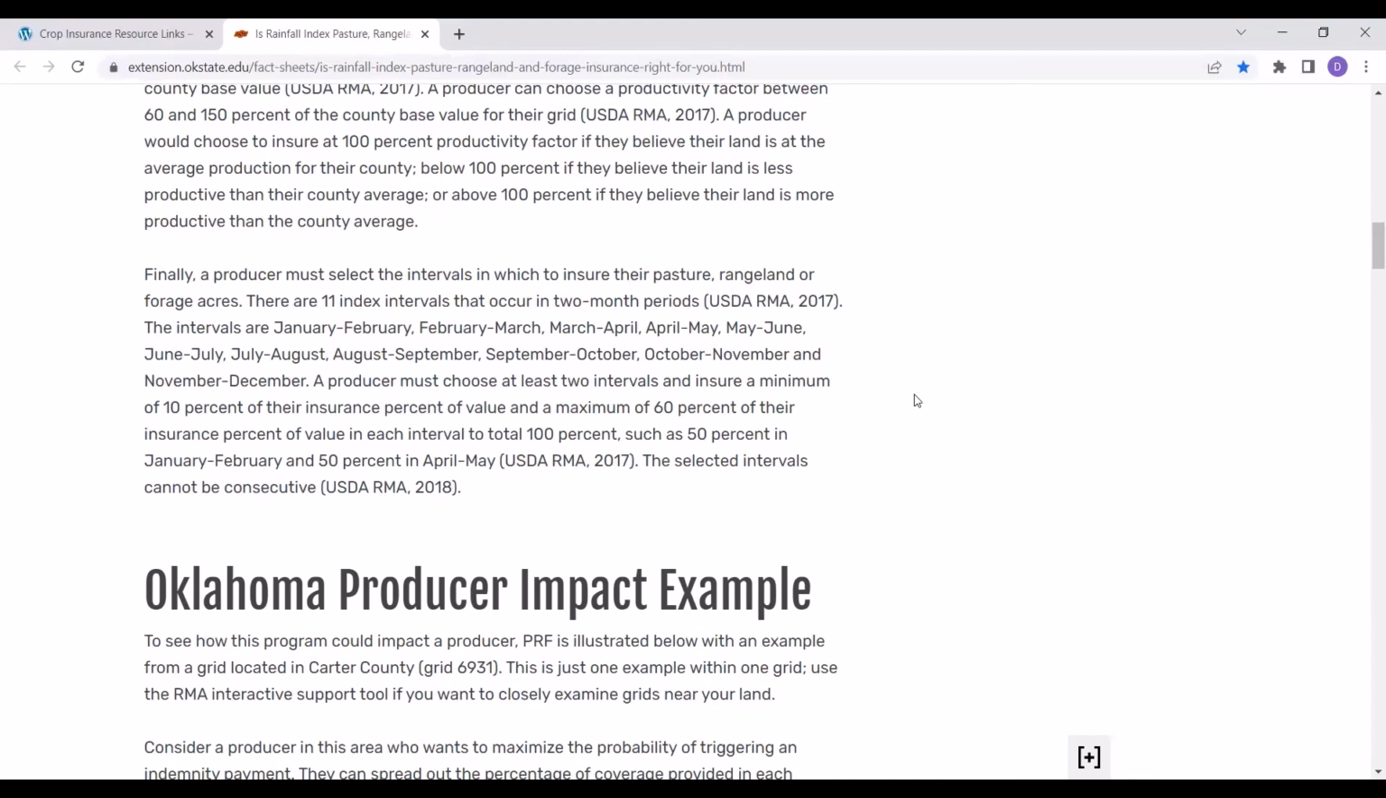I know here in Western Kentucky, we went a good month without a good amount of rain. So that's something, if you had insured and your bees actually didn't produce as much, or you lost some colonies, this would have been a good program to be participating in.